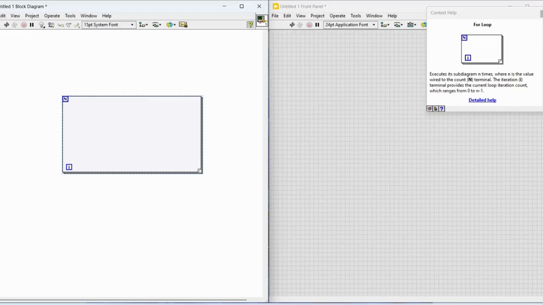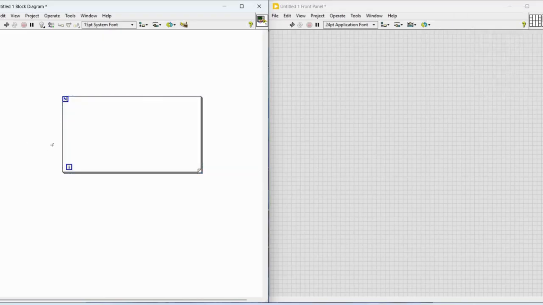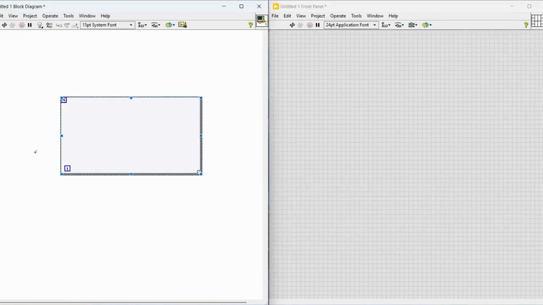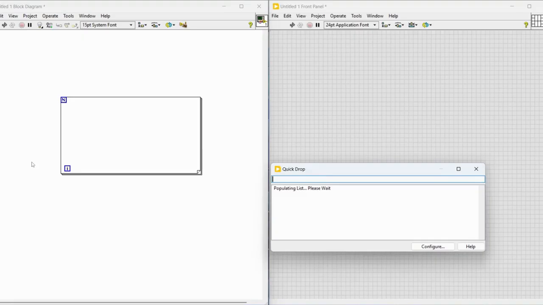I'm sure you know what N stands for, but let me quickly review it for you. Basically, N is for the number of iterations. The for loop is used to perform similar operations multiple times, and the number of iterations is determined by the N terminal. I represents the actual count of the current iteration. You need to connect an integer value to the N terminal so that the loop will execute that number of times. You can also check the help details of the for loop here.